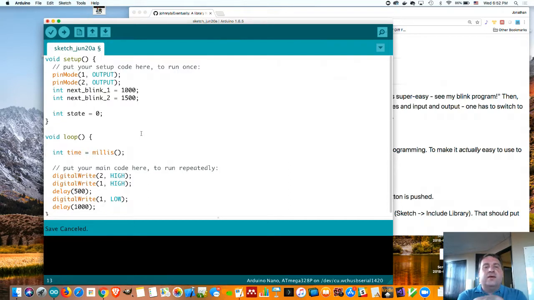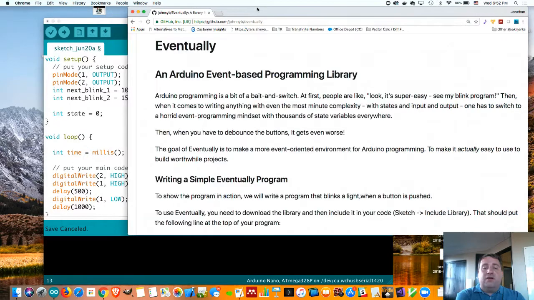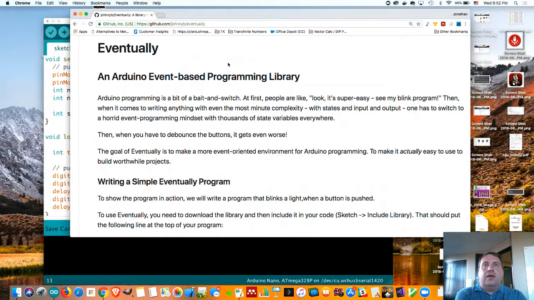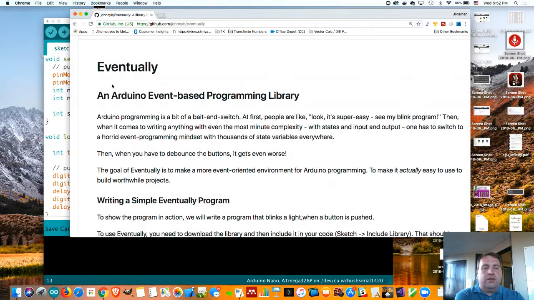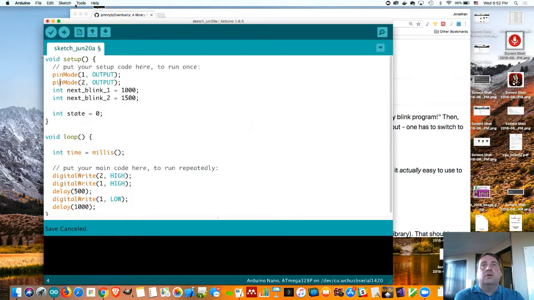Okay, so what I did is I implemented a library. It's got a lot of limitations, so I'll tell you that up front. Mostly because of the SRAM limitations. It uses a lot of SRAM, and so if you add on just a few too many events, it will completely destroy your SRAM. You'll be out of it. So the library is called Eventually, and you can get it on GitHub. There's actually an Arduino sketch for it.